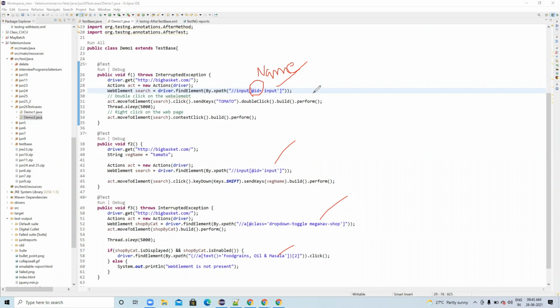You have to come back to the test case and update it, stating that something is changed. Instead of ID is equal to input, you have to keep it as name is equal to input. Yes or no? Yes, sir. So just imagine you use it 5 times. You have to open 5 different class files and change it 5 times. Yes or no? Yes, sir.